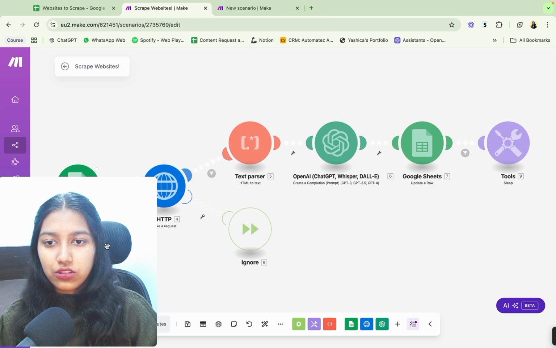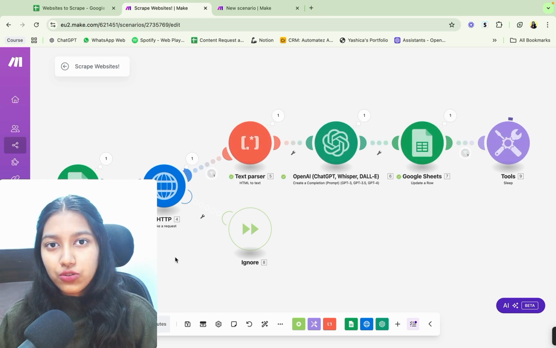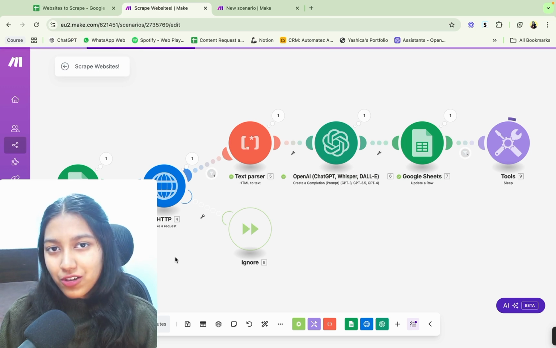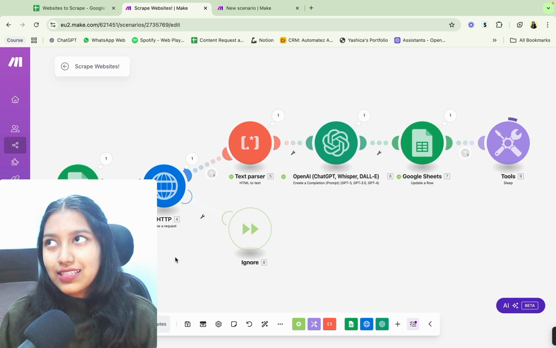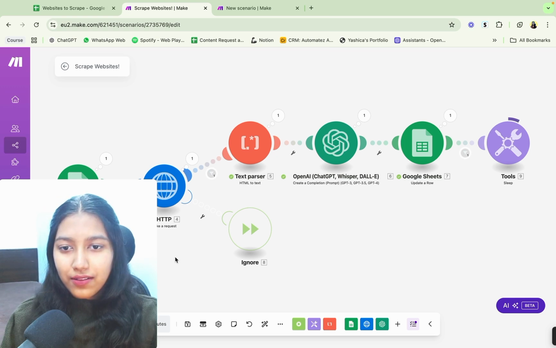The automation is running. If you stick till the very end, I'm also going to show you how you can schedule this automation so that you don't have to come into this platform every time and turn it on. You're sleeping and this automation would do its work. Okay, so yeah, I'm going to talk about that.